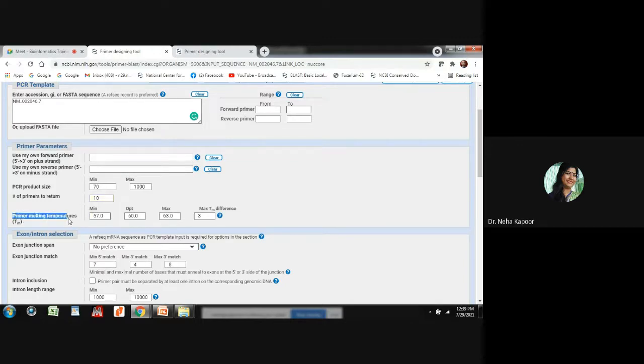Then is primer melting temperature. The Tm that we just discussed, the primer melting temperature, is very important because we are designing it for the purpose of amplification. So I am starting with 59. That means whatever primer set I will be getting, the melting temperature shall be minimum 59 and it shall go up to 66, optimum 63, maximum 66, and maximum Tm difference I am keeping as 3.